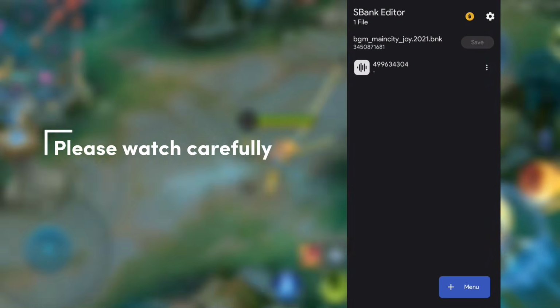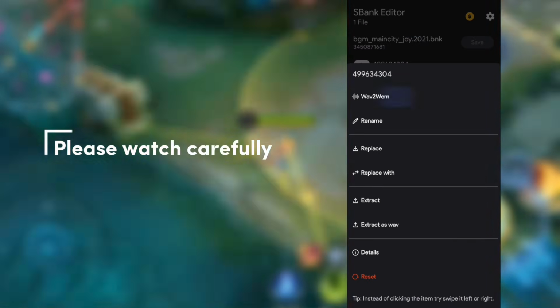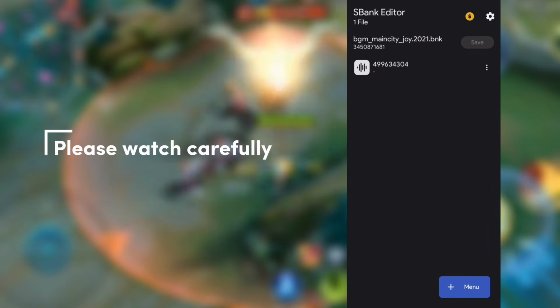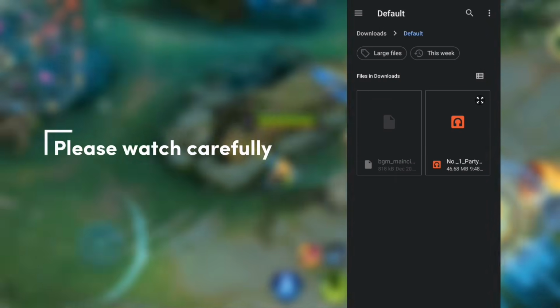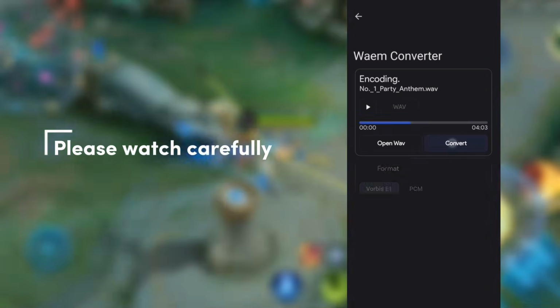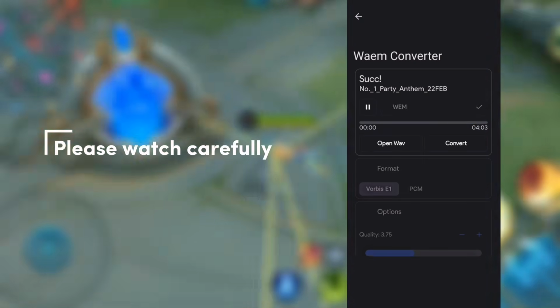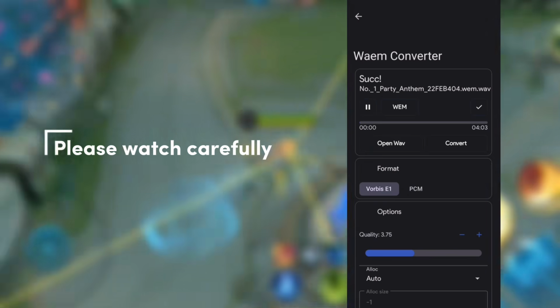Click on 3 dots, then Wave to WEM. Click OK. Then wait for the ads appear. If done, click Open Wave. Then click the song you wanted. Then click Convert. Wait until it succeeds. Then click the check mark.